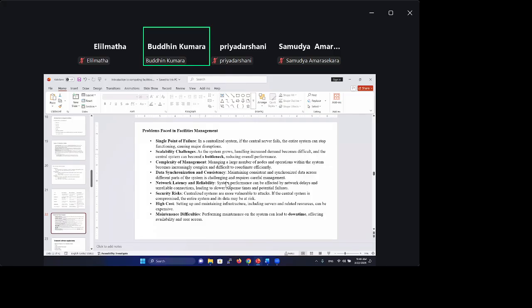Scalability challenges: as the system grows, handling increased demand becomes difficult, and the central system can become a bottleneck, reducing overall performance.